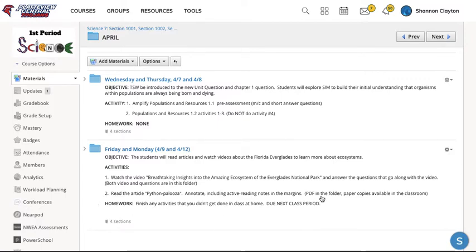PDF is in the folder. I've got paper copies available in the classroom. So if you're in the classroom, grab a paper copy. If you're Zooming, or at home or sick and weren't at school, then you're going to have to get the PDF in the folder, put that in Good Notes, and write on that. Your homework, any activity that you did not get done in class, that's homework for you, and it's due the next class period.